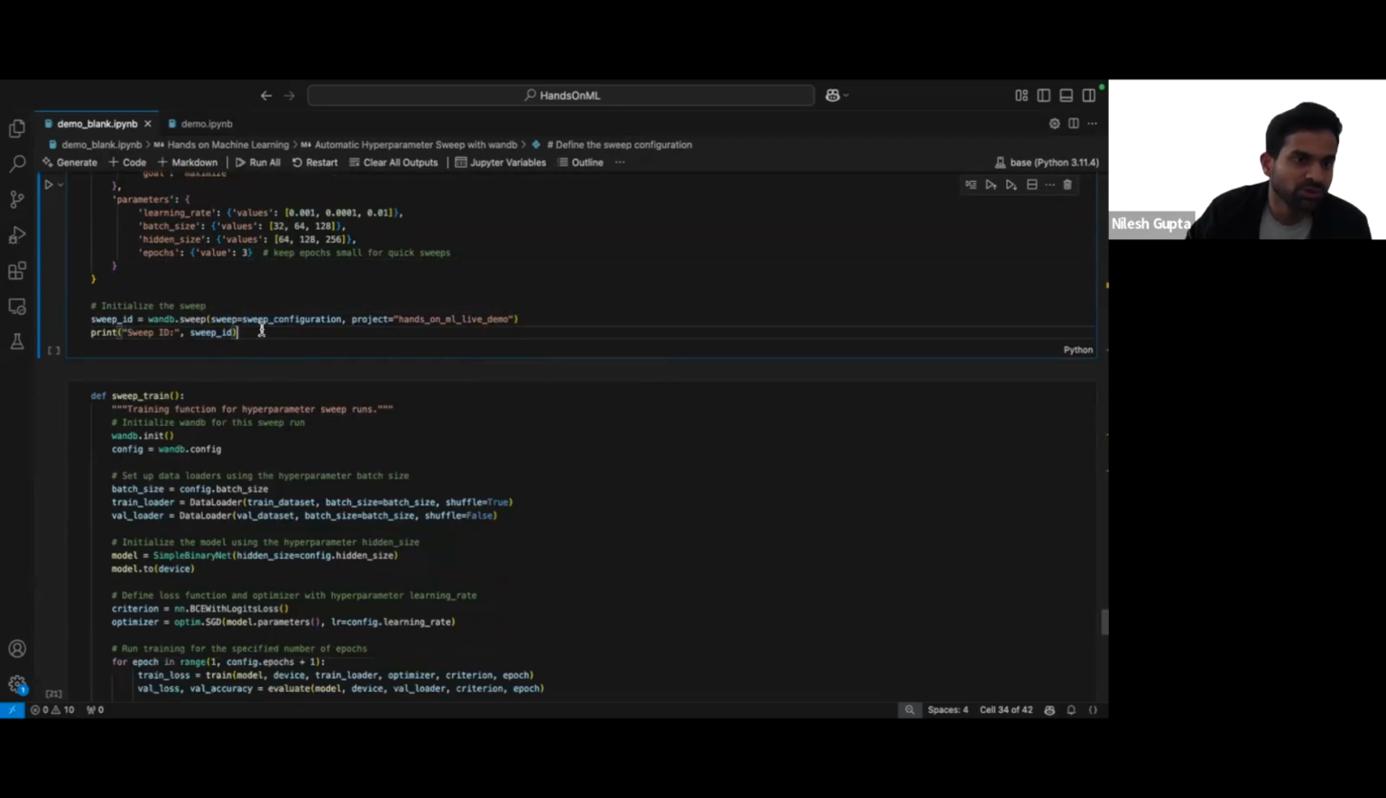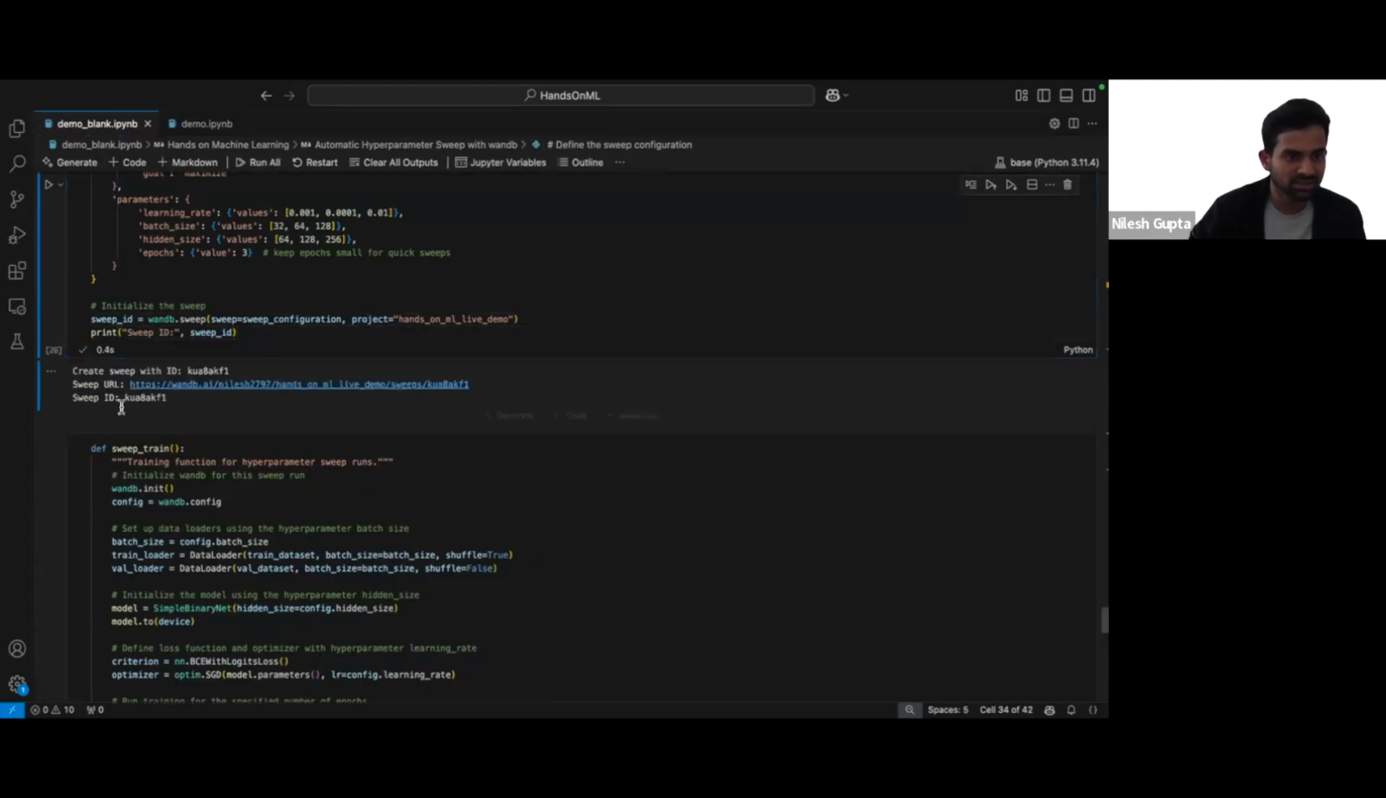And then you give the sweep configuration to wandb.sweep. You specify which project you are doing, so I'm just repeating the name that we gave earlier. This will give you a sweep ID, which is this. Everything will get logged here.